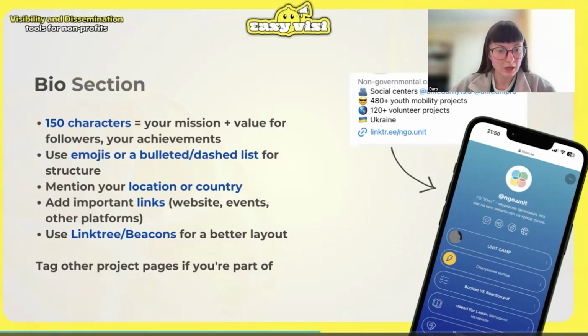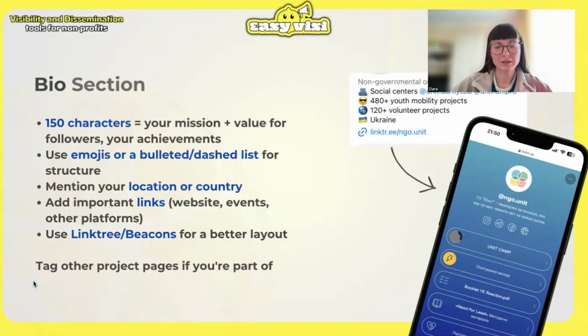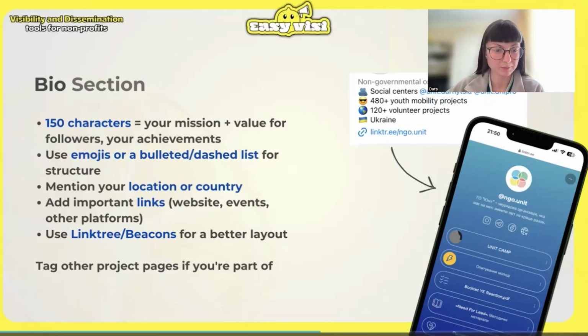And also, another tip: if you are working on some other project and you want to promote it, you can tag it in your bio and mention it, and it would be great for you as well.